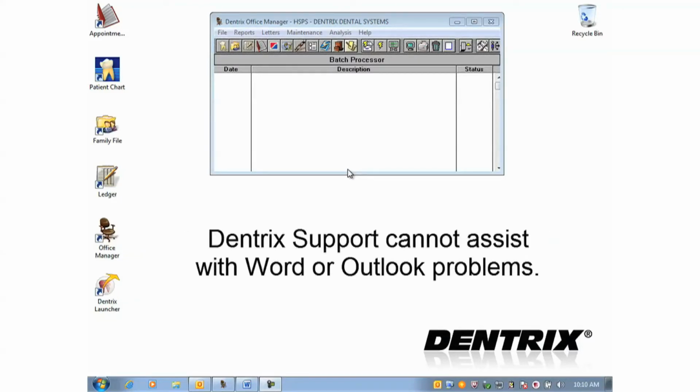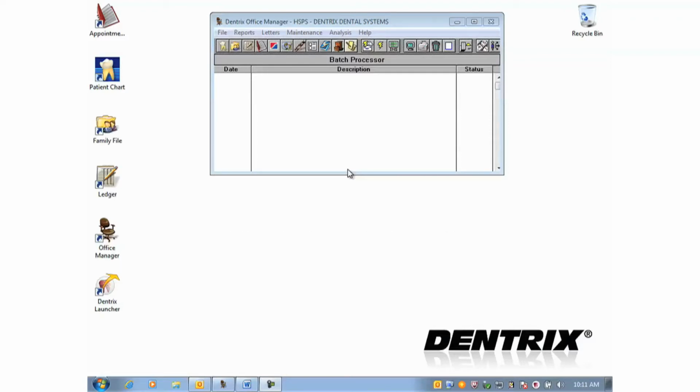Next, be aware that Dentrix support personnel are not trained in Microsoft Office products. So if you run into problems configuring your email account or getting Word and Outlook to talk to each other, please check in with your internet service provider or perhaps Microsoft for support with those products.